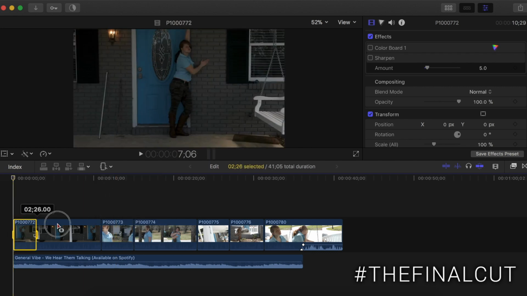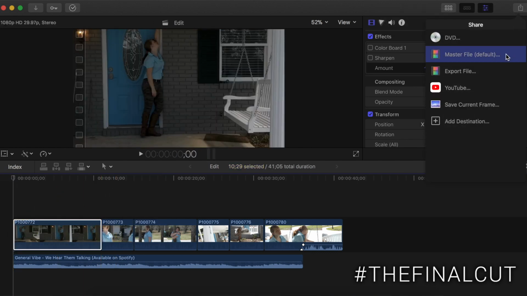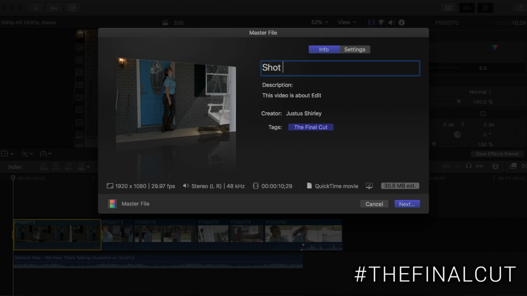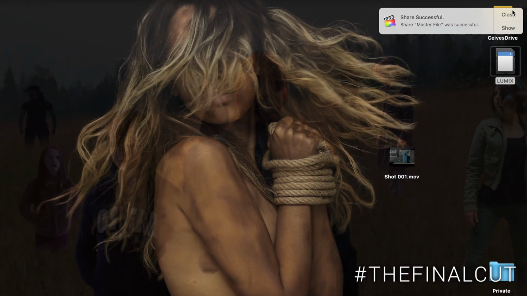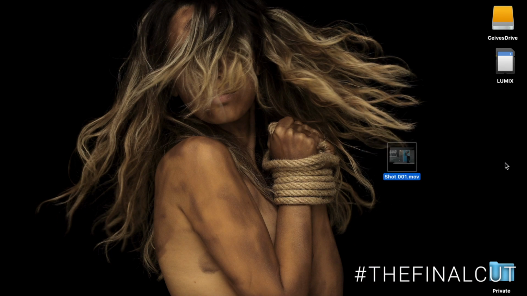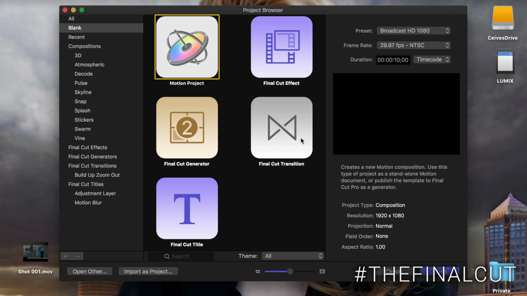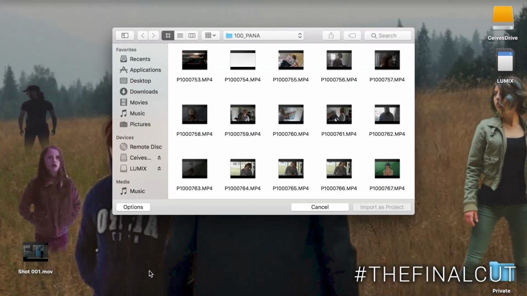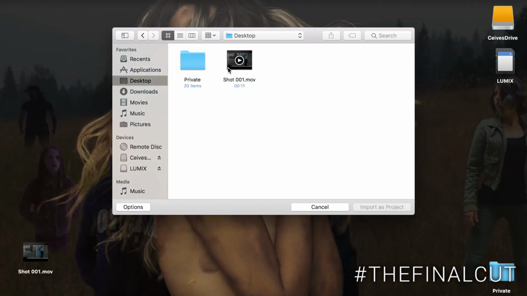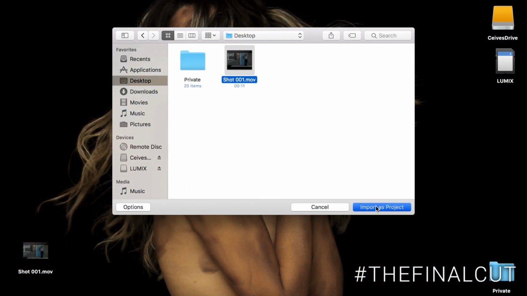Once you've highlighted what's going to be motion tracked, click share, master file, and export in whatever settings you want to be exported in. So now we have what we want to be motion tracked sitting on our desktop all lonely and by itself. So alone. So we're going to open Motion 5 and click Import as Project. The reason why we're importing as project instead of opening a new blank project is this way our project settings are automatically adjusted to our clip so we don't have to go through the process of adjusting everything manually.